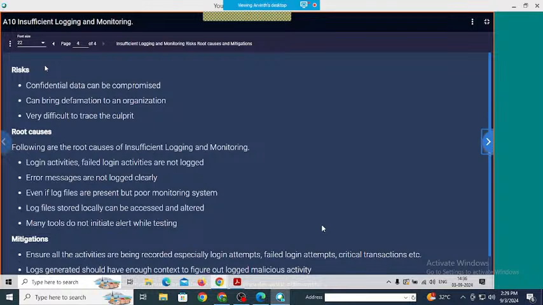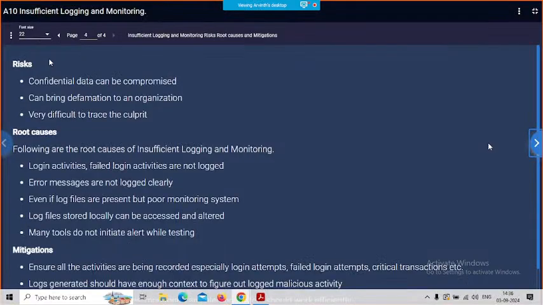And we are just talking about risks, which are nothing but the worst case scenarios. So it's very difficult to trace the culprit as well. If some incident happened, then it will be very tough for the organization to trace back from where the hack has happened, within India or outside India, within the state or outside of the state. So to trace back is very tough.